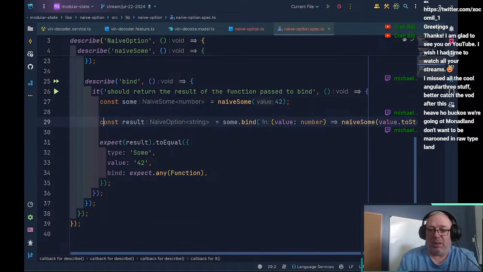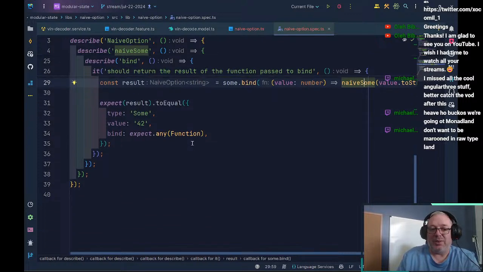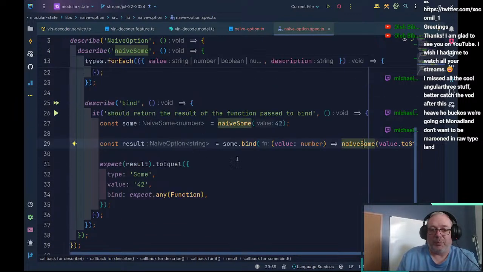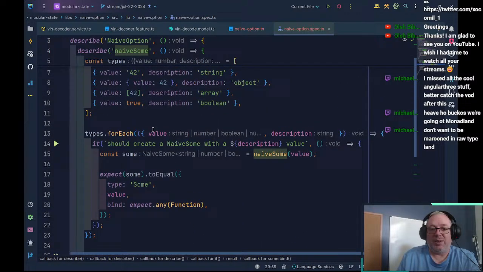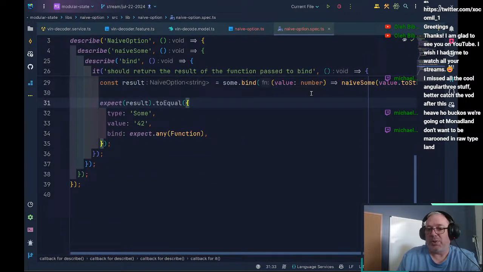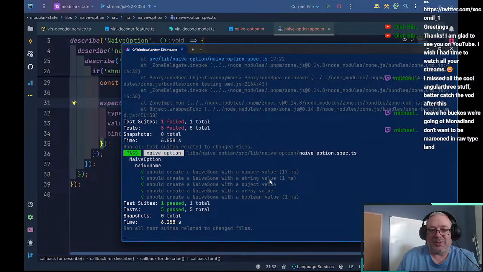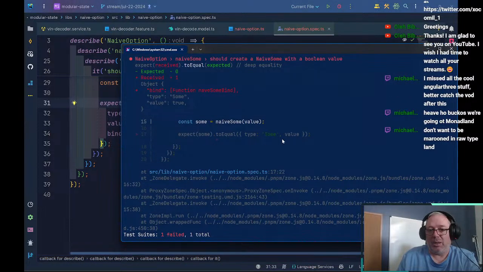And so that's why we need these abilities to move into this. So we've already validated that the number works. So now we just want to make sure that bind works. And so if we go take a look at our tests, we're failing.